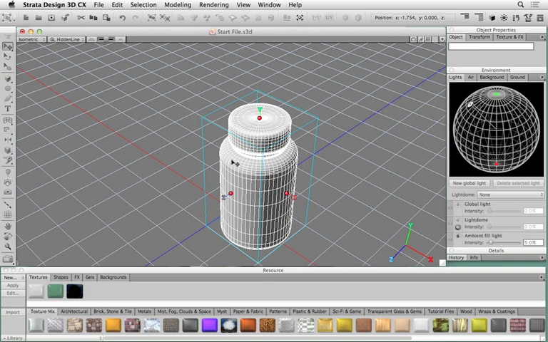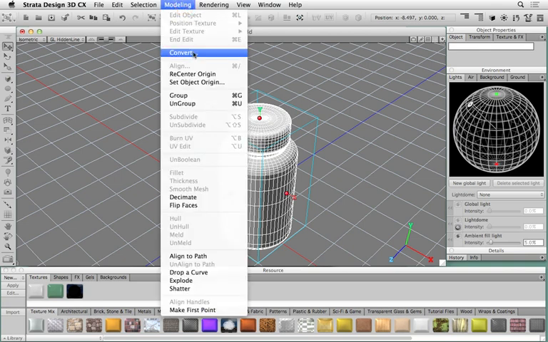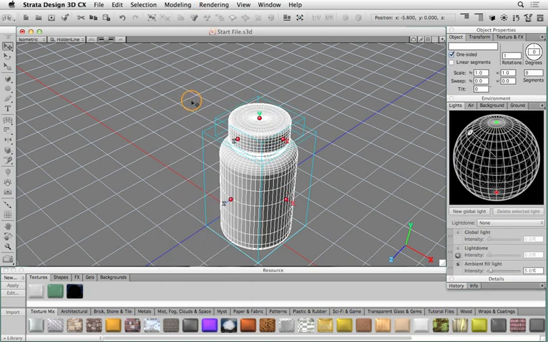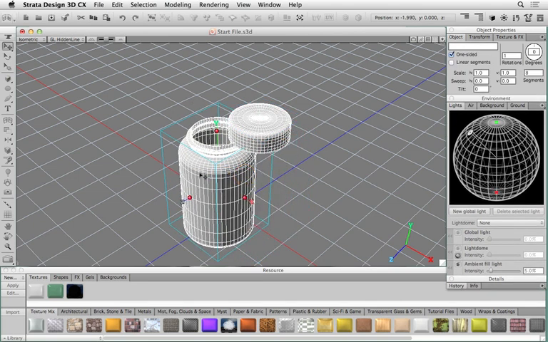As a shortcut, the lid and bottle were created as individual pieces in the Illustrator file. So if we go to Modeling menu and select Ungroup, we now have two pieces in 3D, the bottle shape and the lid shape.